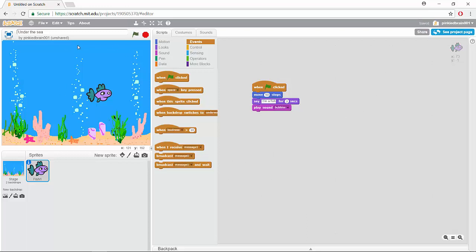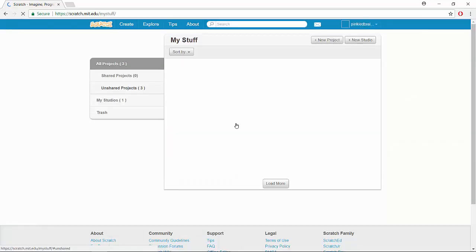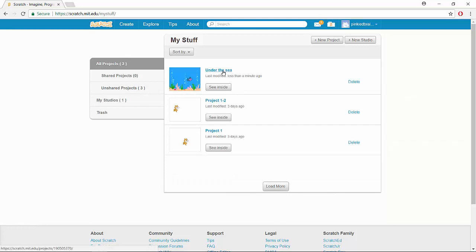And then if you want to share your project, can you see that right now it says unshared? So if I go back to, I'm just going to right click on my stuff. I don't think I can. Okay, I'm just going to click on my stuff. And then you're going to see my project here. Can you see it? It says under the sea. But right now, I've not shared this project.